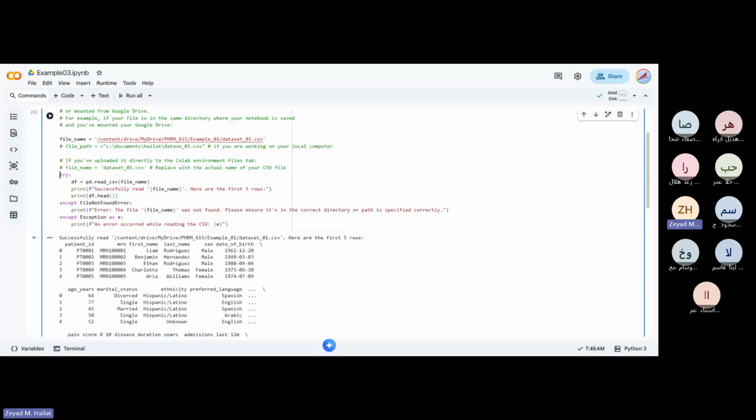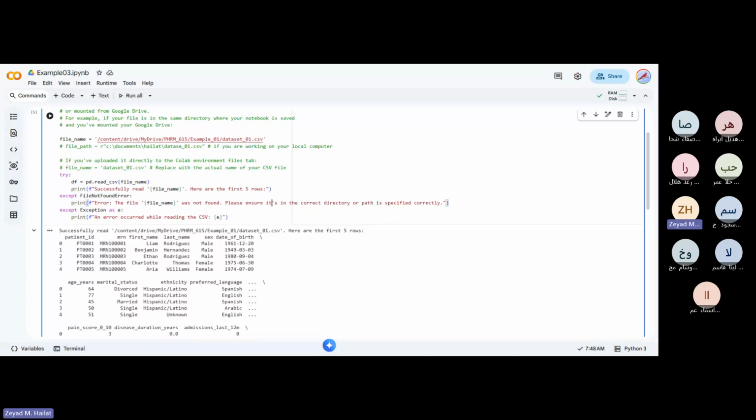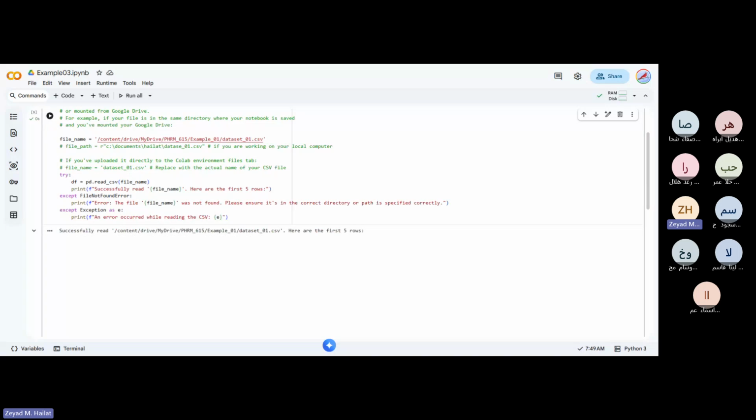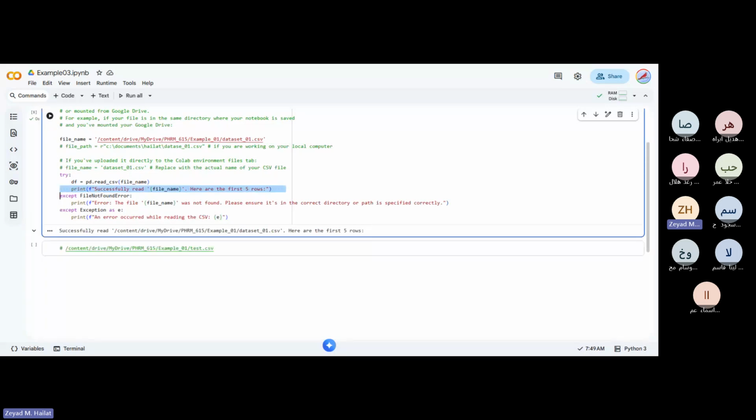And we will use something called try except. This try except is just exception handling. It will try to read my file. To read my file, I'm using pd.read_csv, and then I'll provide my file name. And let me just remove this piece. I was just testing this before the class just to make sure everything is up and running. And now it was able to read my file successfully.